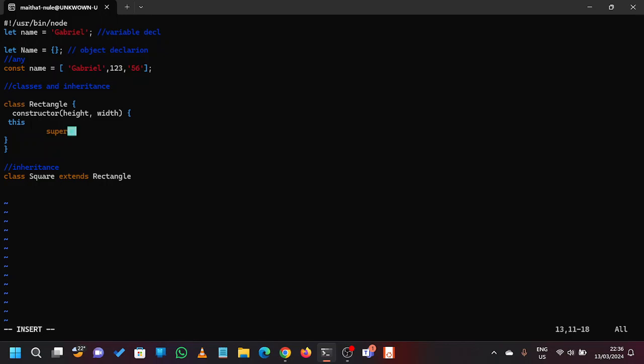This super was also in Python. It's usually used when we want to edit the parent class, the values of the parent class. That's the easiest way I can say this. I don't think there's anything else on this one here.